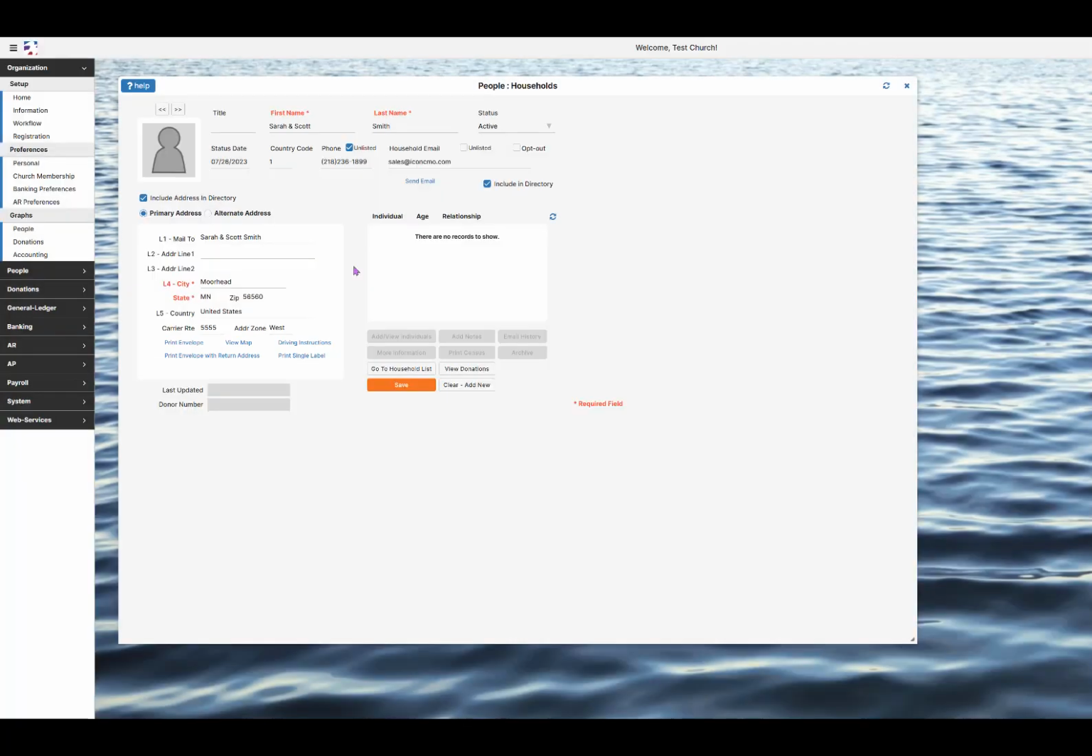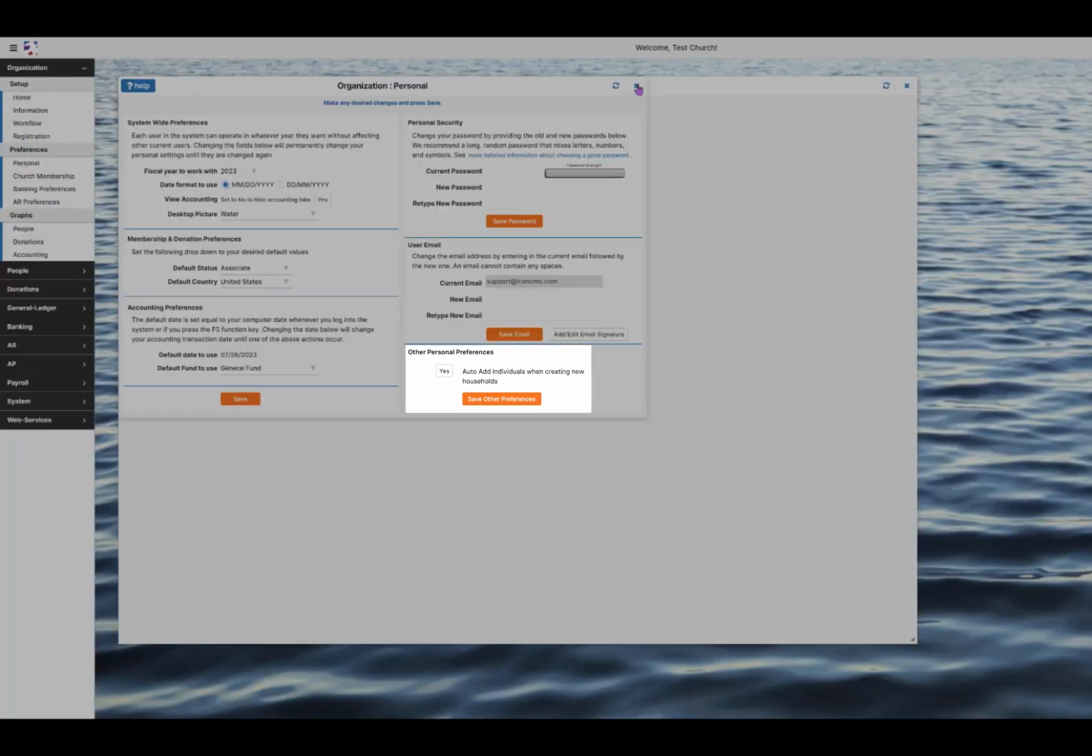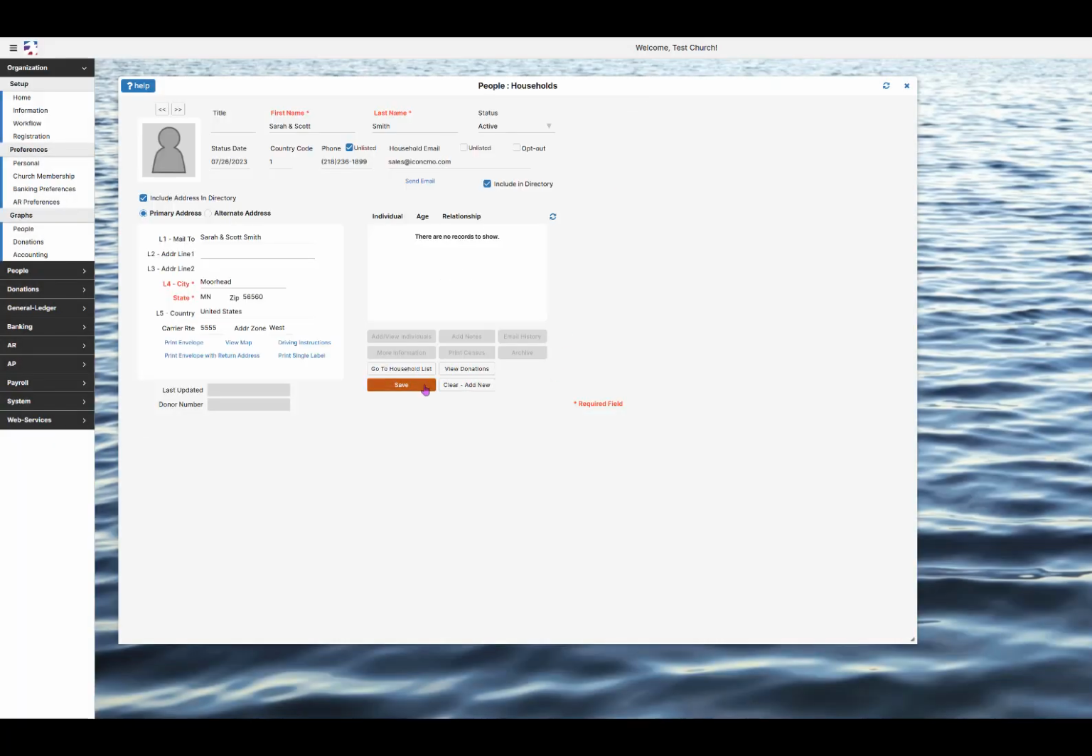Icon CMO is defaulted to auto-create individual records once you save the household. If that is not happening or you don't want that setting turned on, you can change it by going to Organization, under Preferences, click on Personal. If you have that setting set to No, you will have to add the individual members to the household manually. When that setting is set to Yes, the individual records will automatically be created using the names in the household name field. To view individuals or add individuals to the household, click Add View Individuals.